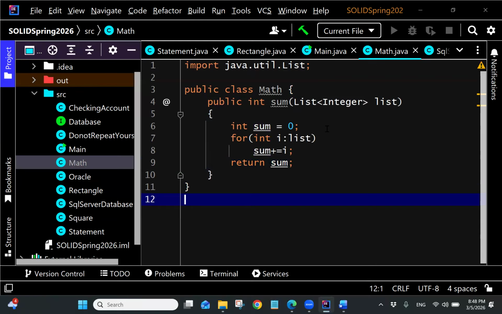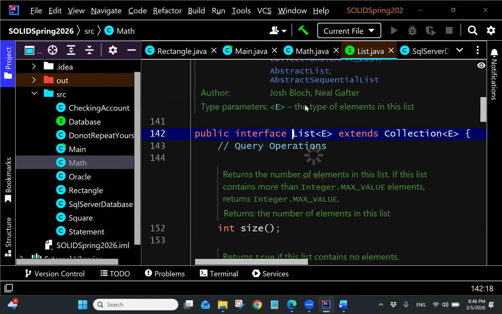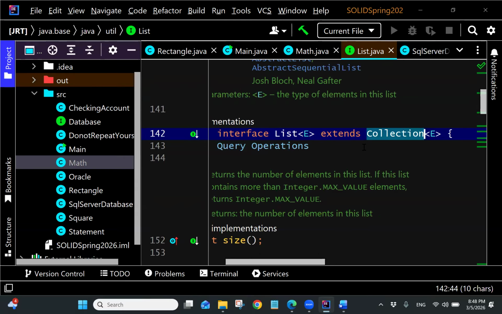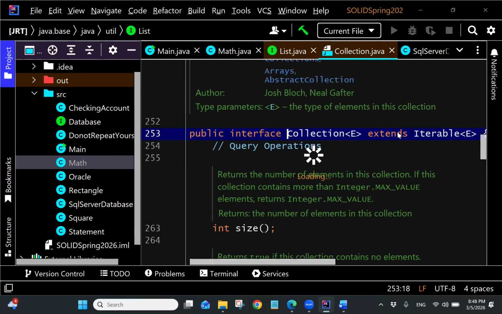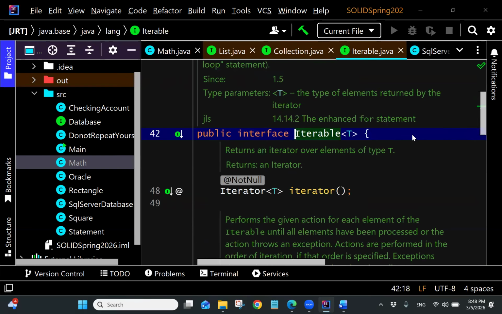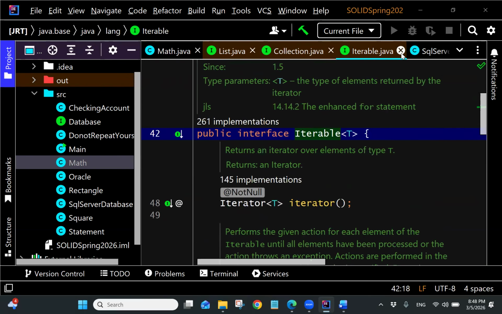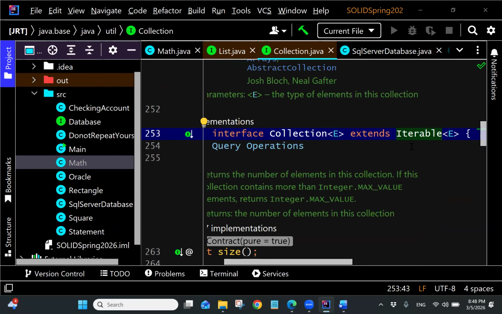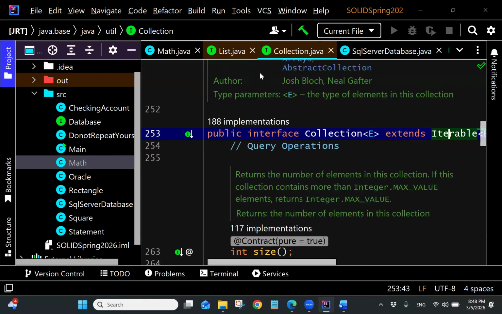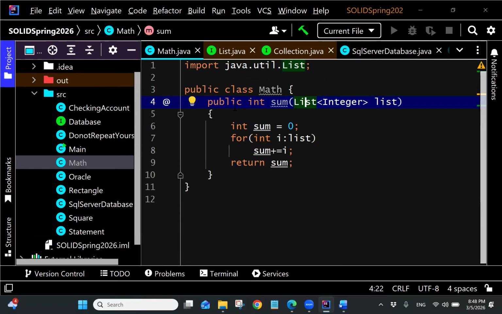Now let's look at list for a second. If you look at list, it actually inherits from collection, right? And collection inherits from iterable, right? And iterable, that's it. Okay. So inherits, oh, that's interesting. Inherits.